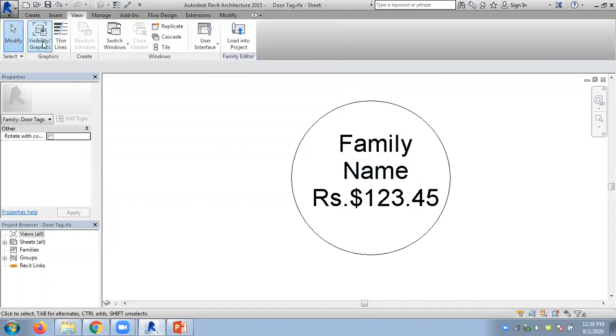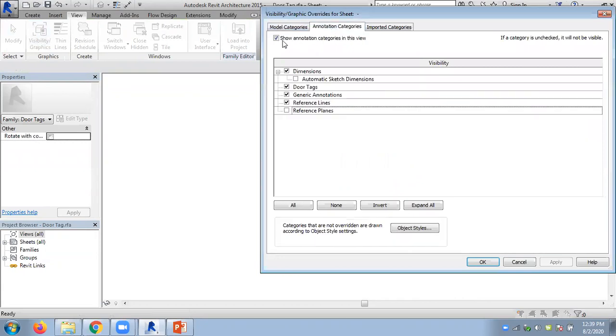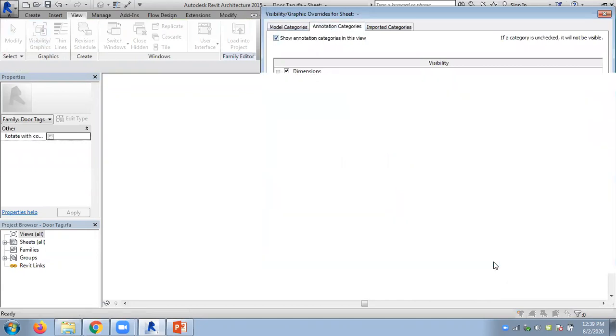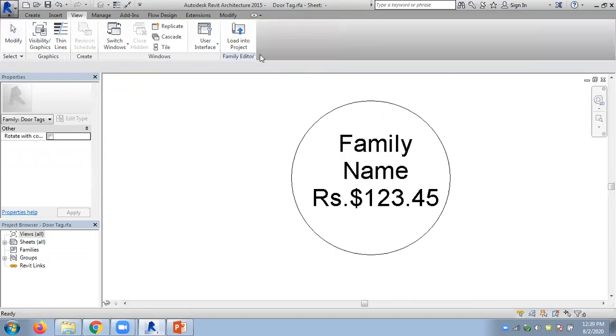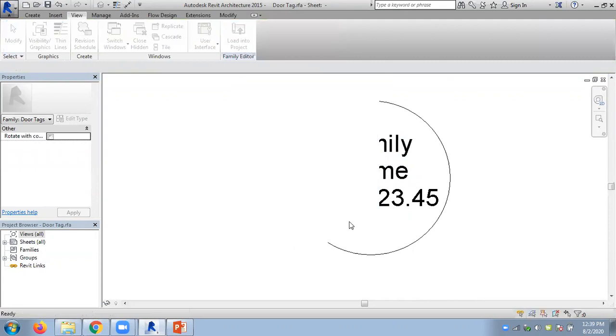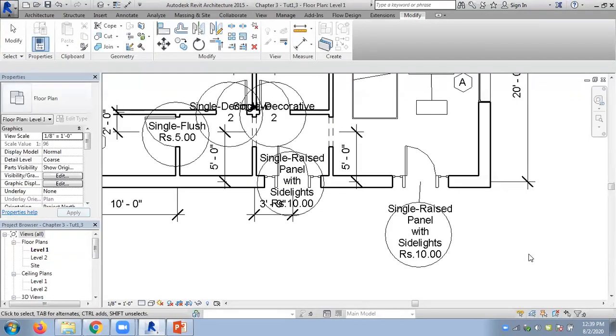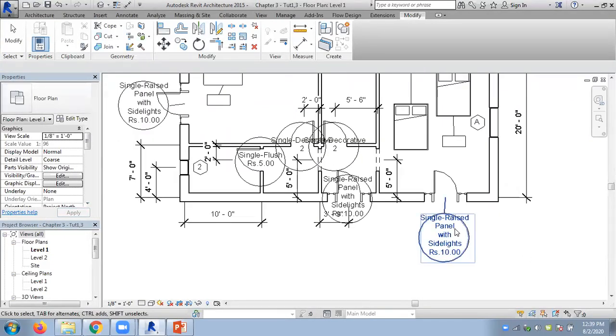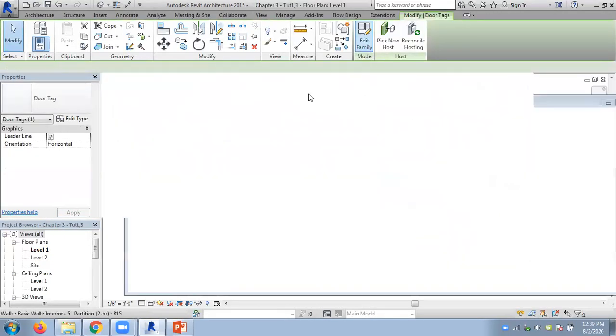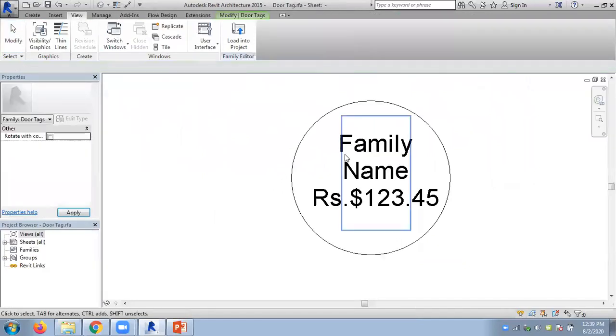So we can go to this visibility graphics and turn this on. Then we can see these circles and everything. Load it. Okay. So anything can be done. So if you know the software correctly, these are nothing.